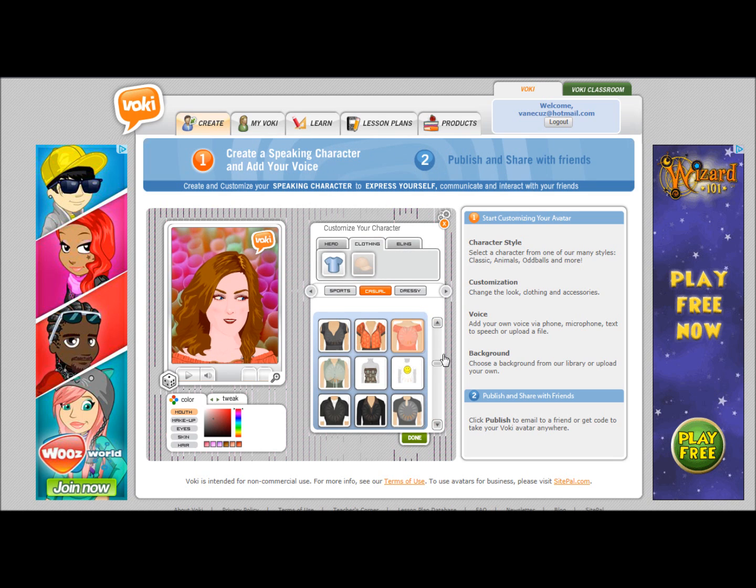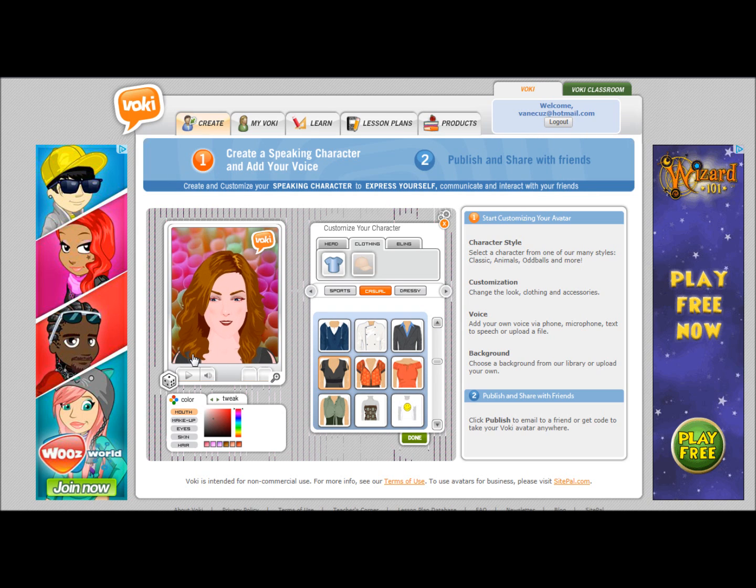There are many things that you can choose from when thinking about your voki. You'll notice that I only see a part of the shirt that I have selected, and that's because my picture is very big on my canvas, so to speak. So I would have to make it a little smaller. I can also zoom it in or move it around if I want to.